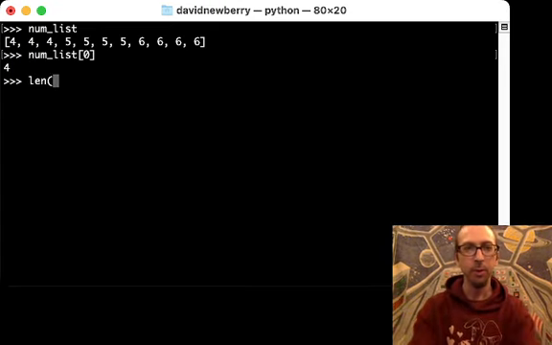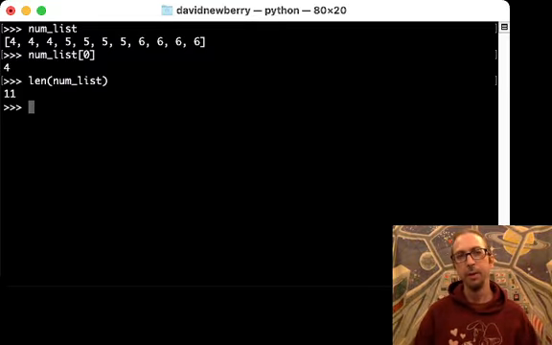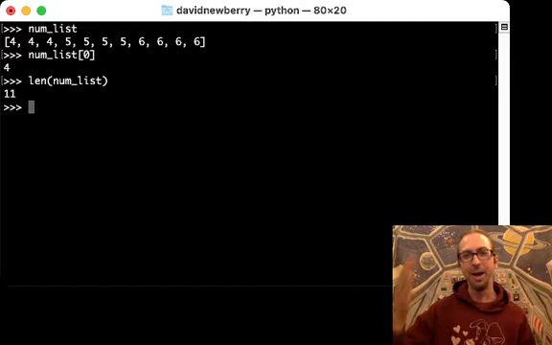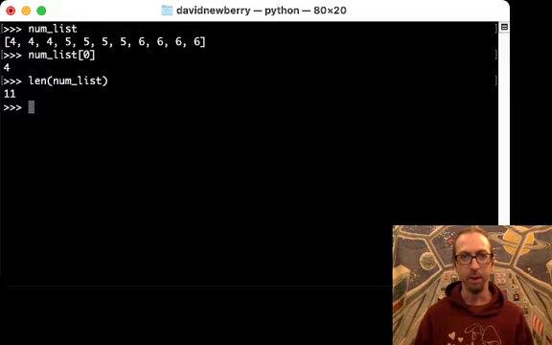And so one thing that you'll notice as you work with lists is that whatever the length is, that value, in this case 11, that's how many items are in the list, and that value is one more than the highest index I can specify. And that's because indexes start at 0. So I can look at number list index 0, index 1, 2, 3, 4, 5, 6, 7, 8, 9, 10.